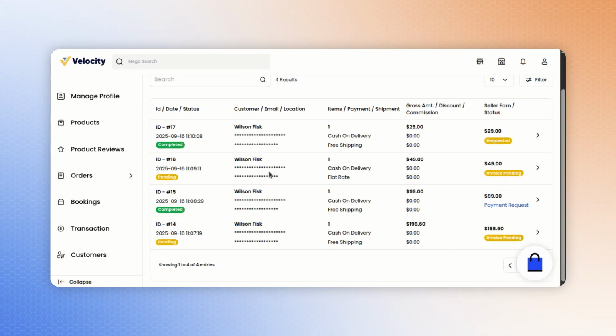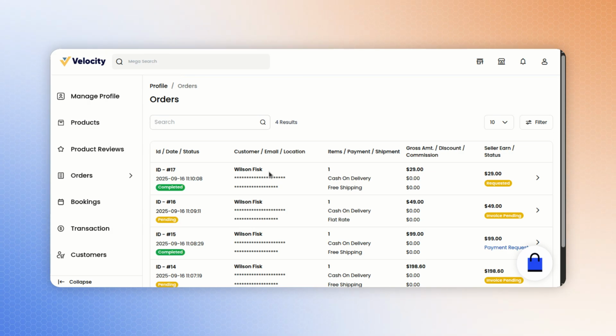Again, go to the seller dashboard, and on the product page, the seller will not be able to view any customer details. That's how customer data masking works for vendors in a multi-vendor marketplace.